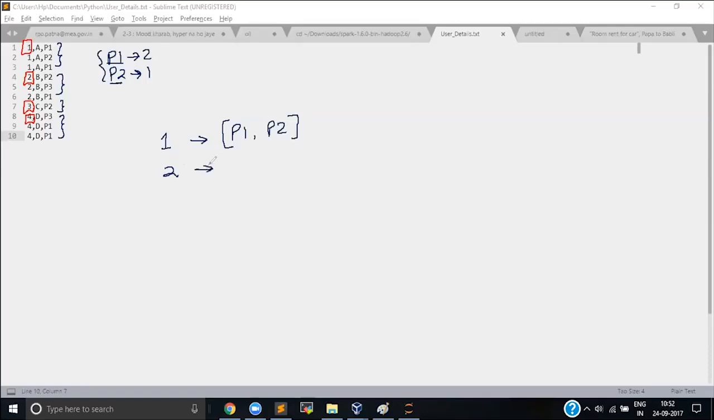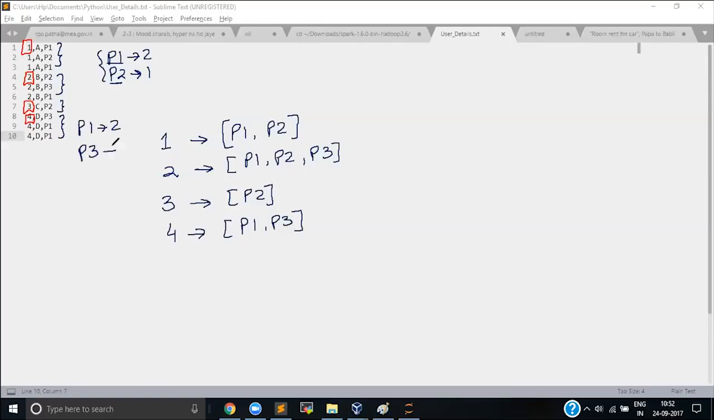Similarly, for 2, the distinct products are P1, P2, P3. 2 has bought all 3 different products. 3 has bought only P2. And 4 has bought only P1 and P3. The difference is P1 has been bought twice and P3 has been bought once. But we have to discover the distinct products.